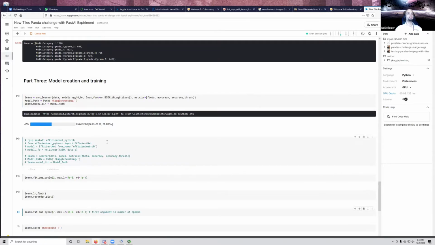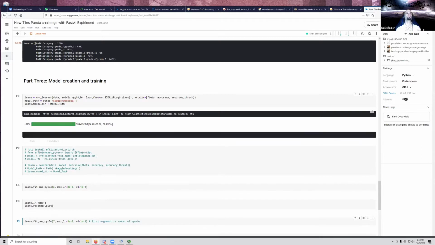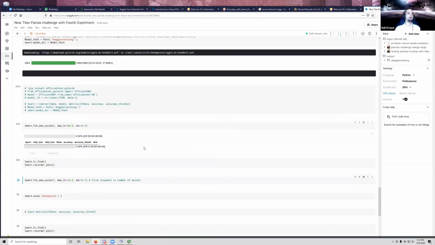So this is a notebook that's setting up a training environment to train on images. This is a deep learning neural net that's working on images, and it's specifically trying to determine the level of cancer that a person has based on their prostate biopsy.